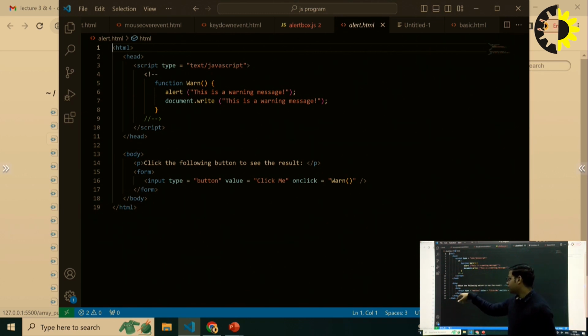Okay. Then further inside the body section we have to define the paragraph, like click the follow button to see the result. So we have to provide the button through the input type. Input type is an element of the form. So the value of the button is click me. As you can see here, this is the value click me, and we have to perform the event.